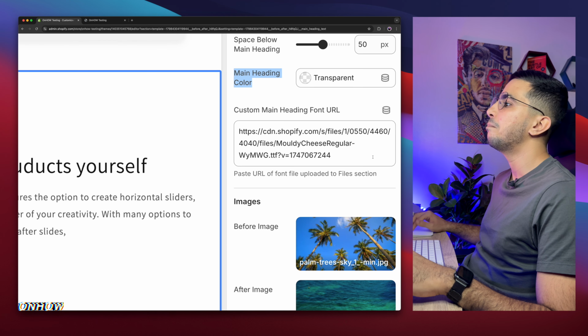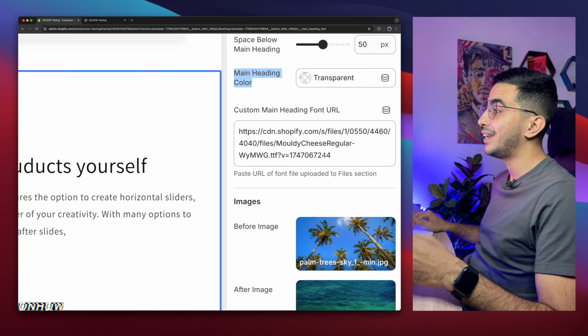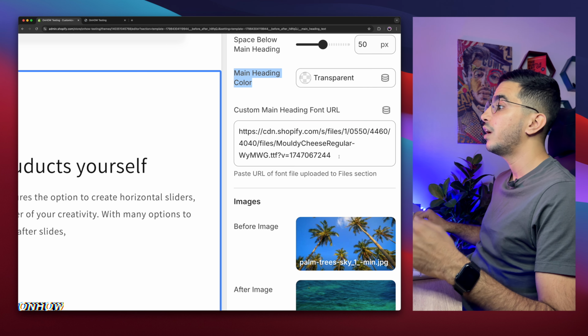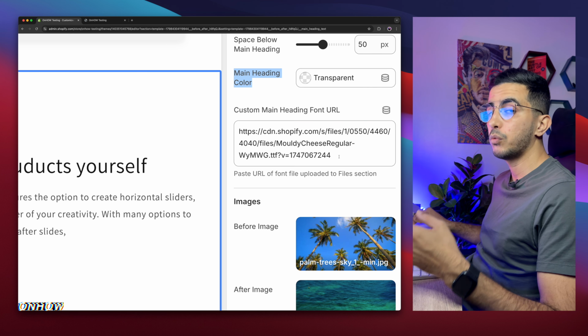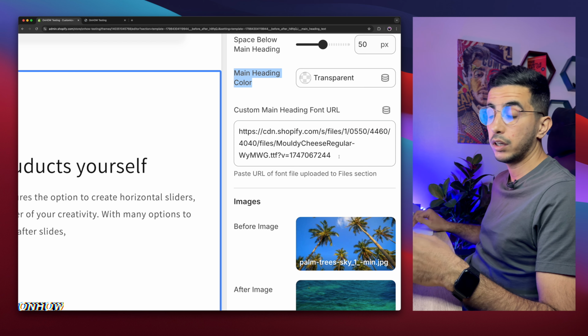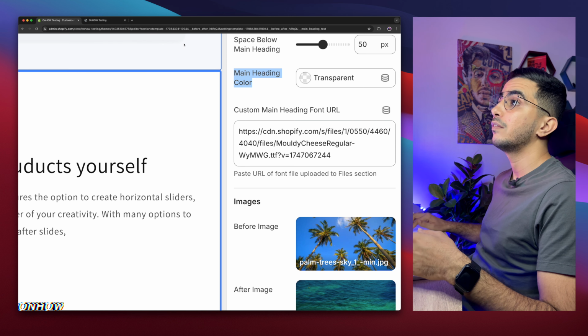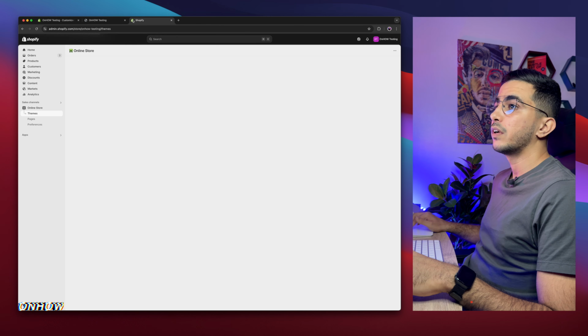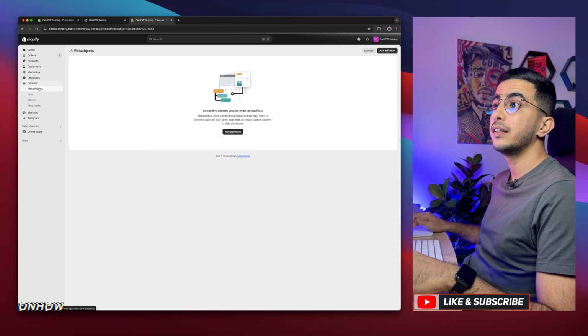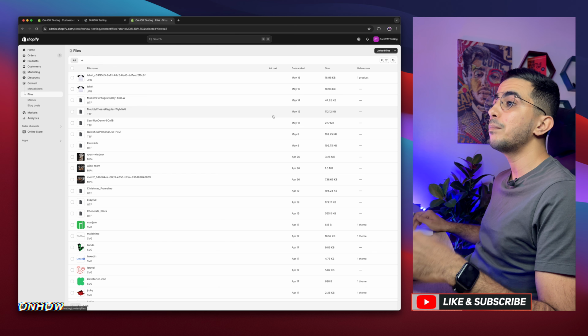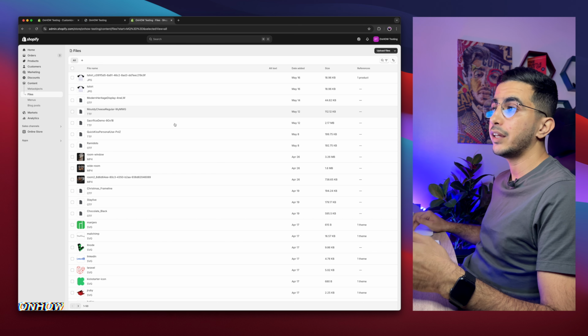And below is the custom main heading font URL. With this, you can use any font you want. Find any font you like that you want to implement on the heading. Then get back to the Shopify dashboard, and after that, click on content from here. Then click on files and simply drag the file, copy it, and paste it in here.